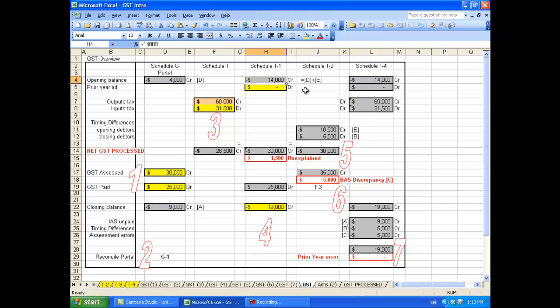Let us suppose, however, that it's a new client and the GST account was wrong. Let us assume that it only showed $13,000. You will see that this shows up as an error in the GST reconciliation of the GST account on T4. This error can be rectified by processing an adjustment in the current period, and any such amount should be noted as a prior year adjustment on Schedule T, which will fix the problem.